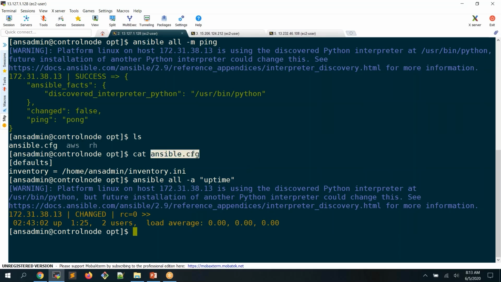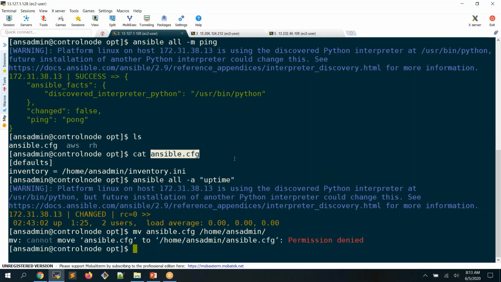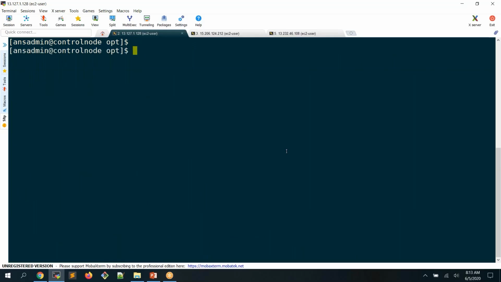So if you have an ansible.cfg file in the current working directory, it is going to take that into effect. Assume that you don't have this file, or this file exists in your home directory. I'm just moving it to /home/ansible admin. Okay, let me use sudo. Now I have moved the ansible.cfg file into my /home/ansible admin directory. Now if I execute the same command, ansible all -a uptime.